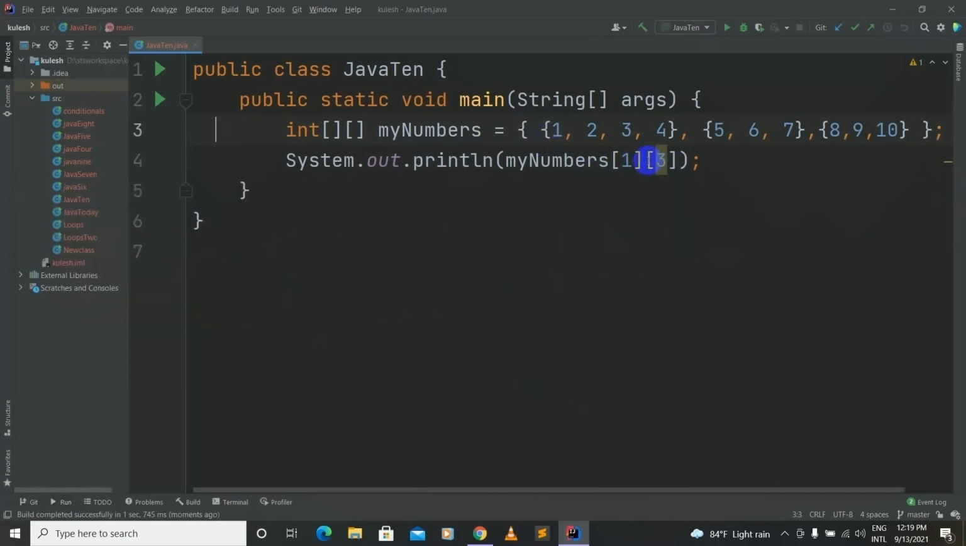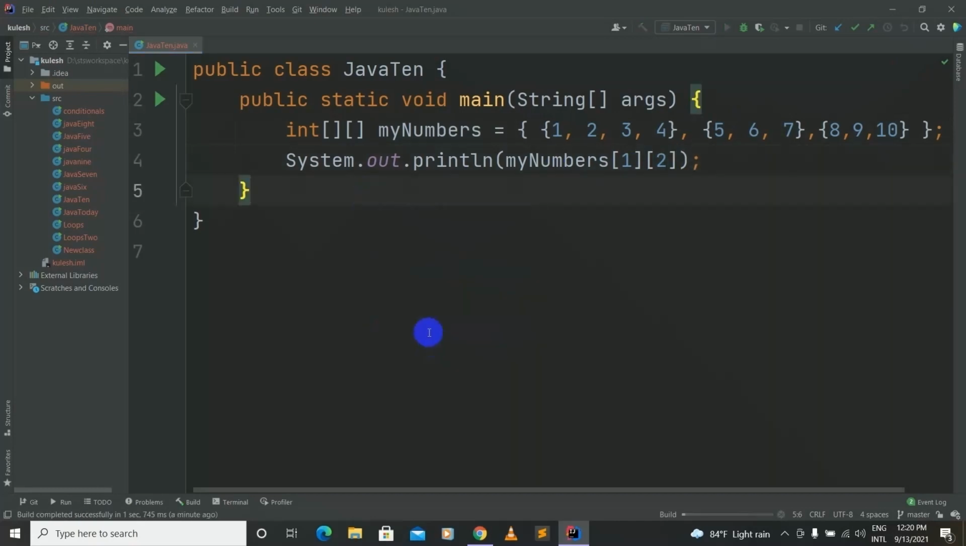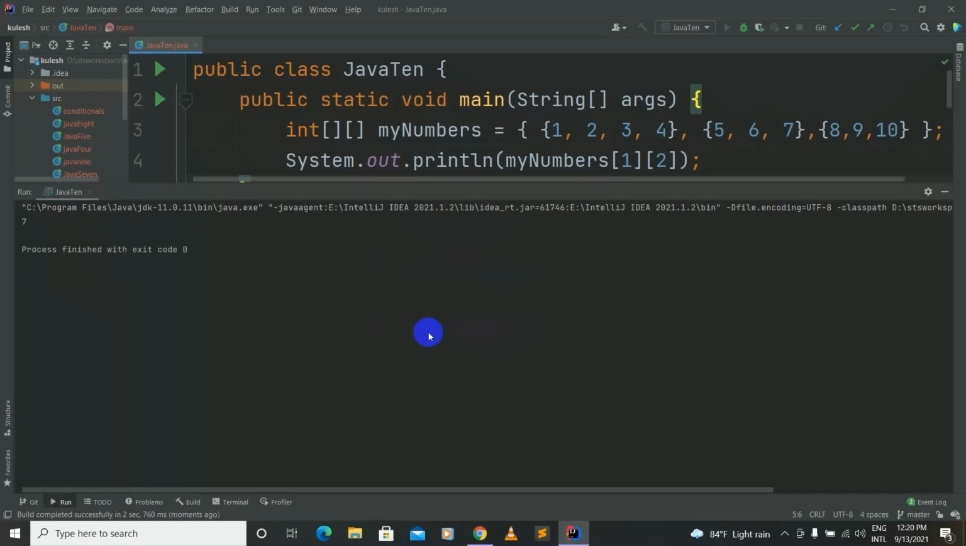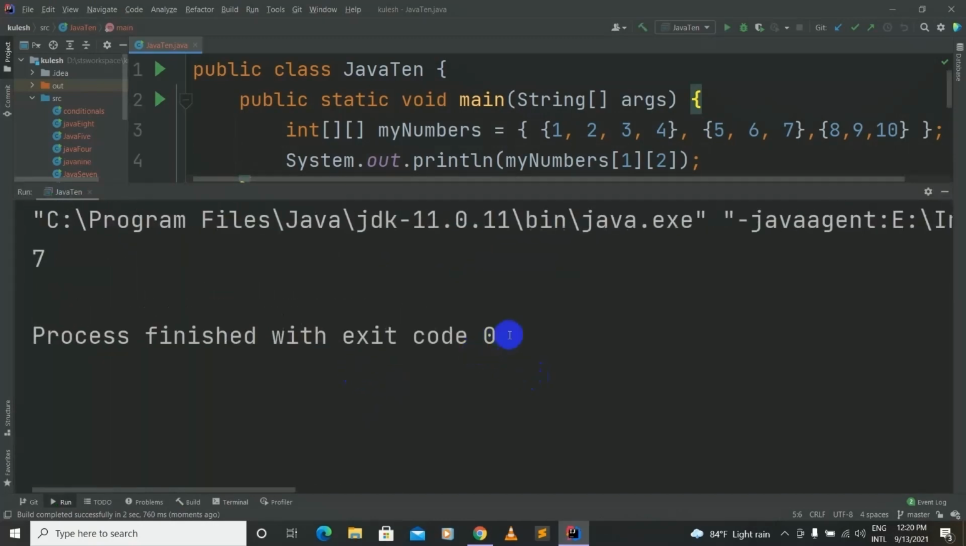This happened because the first indexed array doesn't have a third element. It only has 0, 1, 2, up to 2. That's why this gave an error. Now I'll change this to 2 and let's run this and check the output. Okay, we got 7 printed. As expected, 7 was printed. That means I am right.